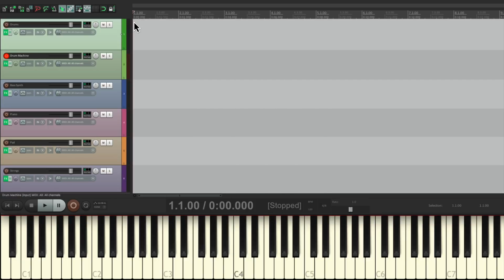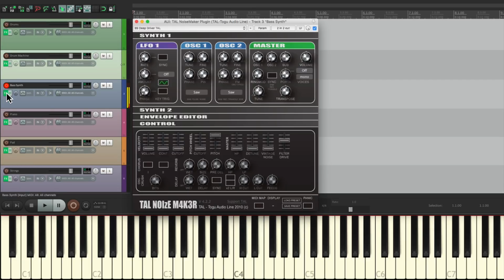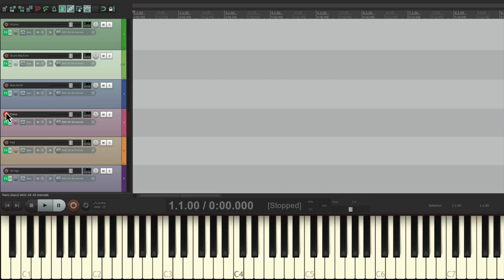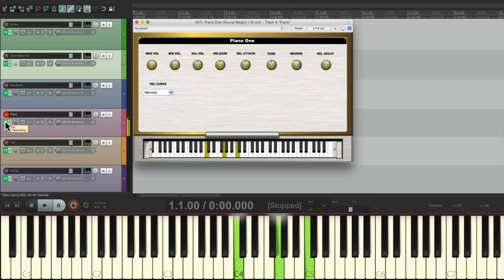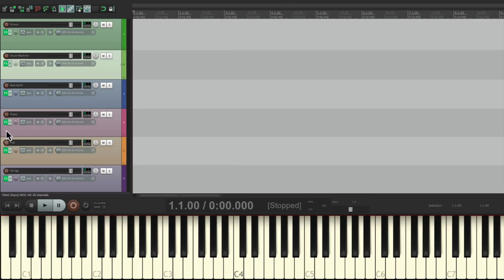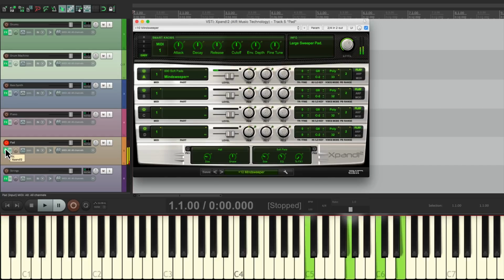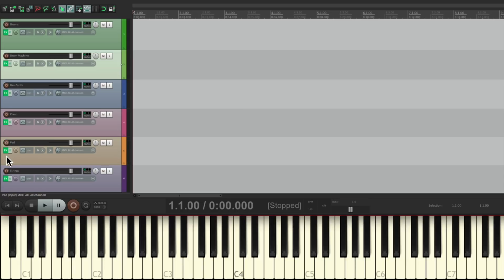And we'll do the same for each track. My bass synth. My piano. My pad. And finally, my strings.